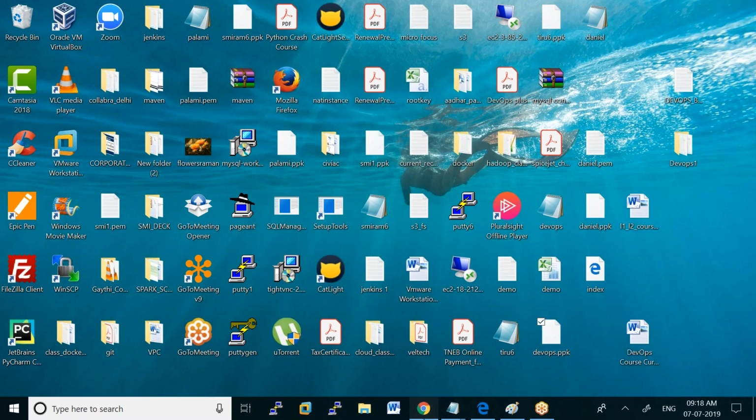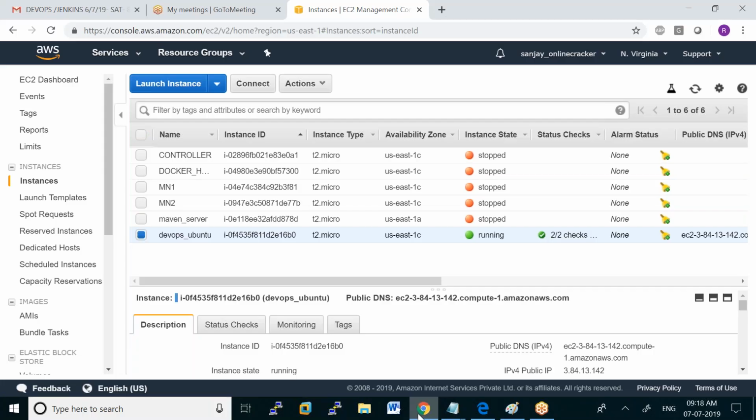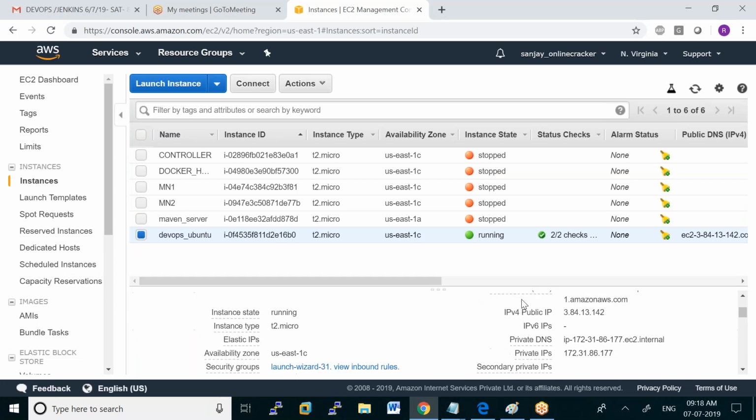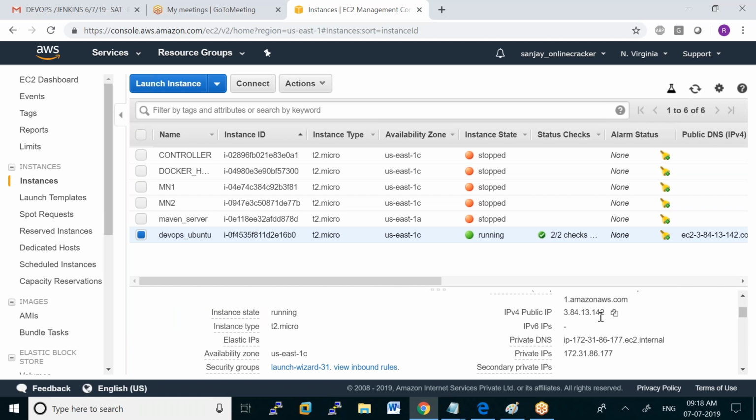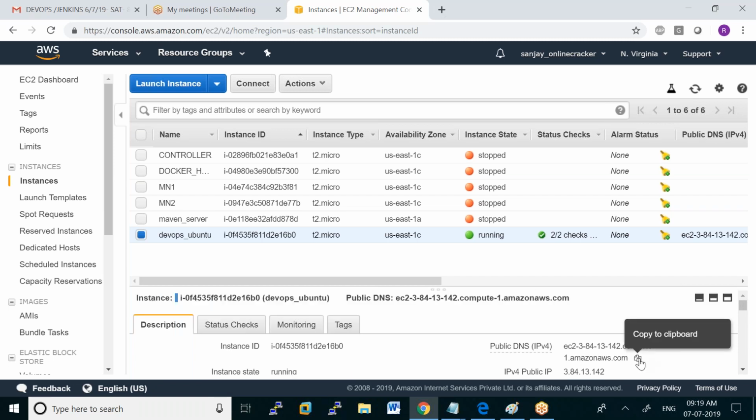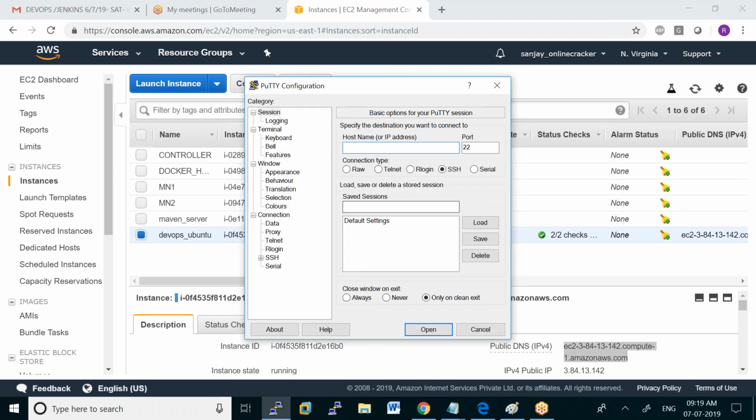My machine is ready. So how to connect? For that, choose the machine. Either go for the public DNS address or the public IP address. Both work fine. I am going for the public DNS address. Simply copy the address. Open Putty. I keep Putty in my taskbar. Putty has a field for host name or IP address. Ctrl V. You can paste the public DNS.